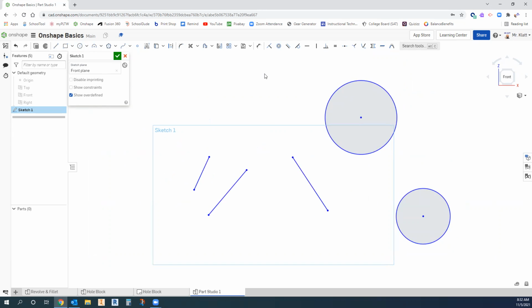So going down the line, we have coincident. Coincident will put two points on top of one another. So for instance, if I click the endpoint of this line and the endpoint of this line, it moves it right over, so that way those points are lined up or on top of one another.